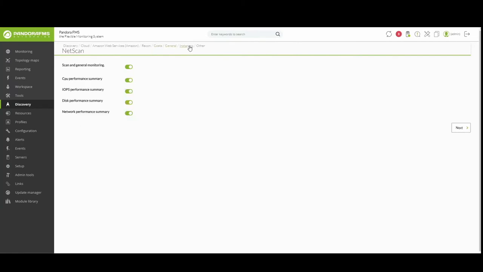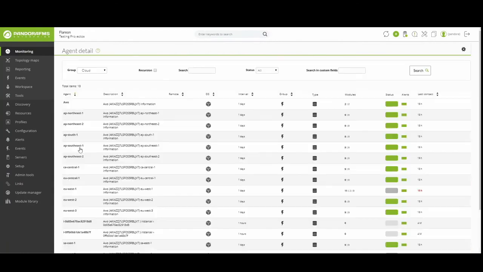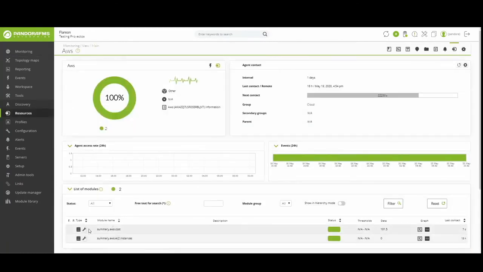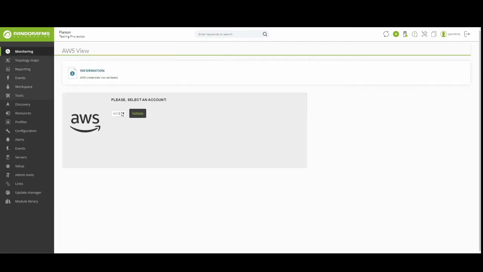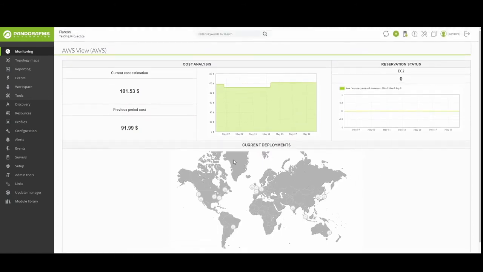In the following screens, you can choose, for example, if you want to monitor the instances belonging to the regions or the disk usage. In the AWS agent created by the task, you may see if you have any instances activated or the total cost of your queries. You may also access the following view, where the location of the instances will be shown on a map. Those that are active will appear marked, and in case of being inactive, in gray.